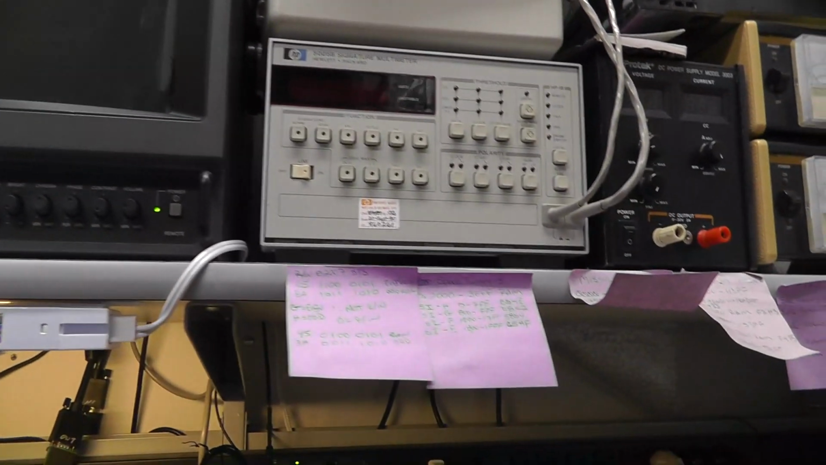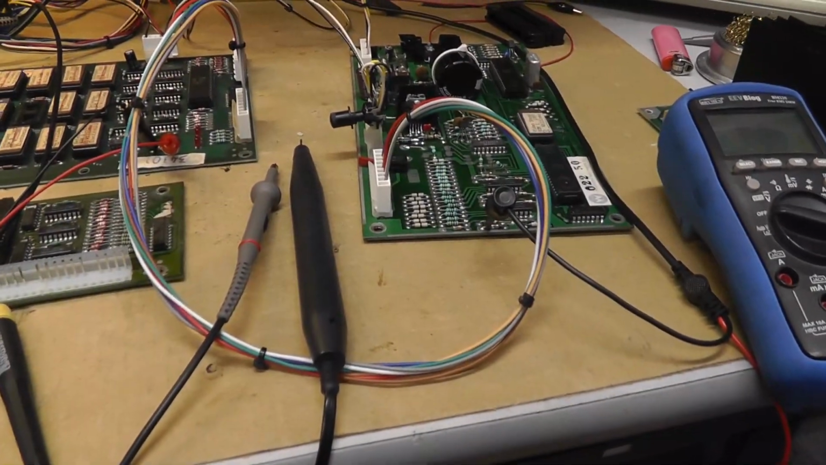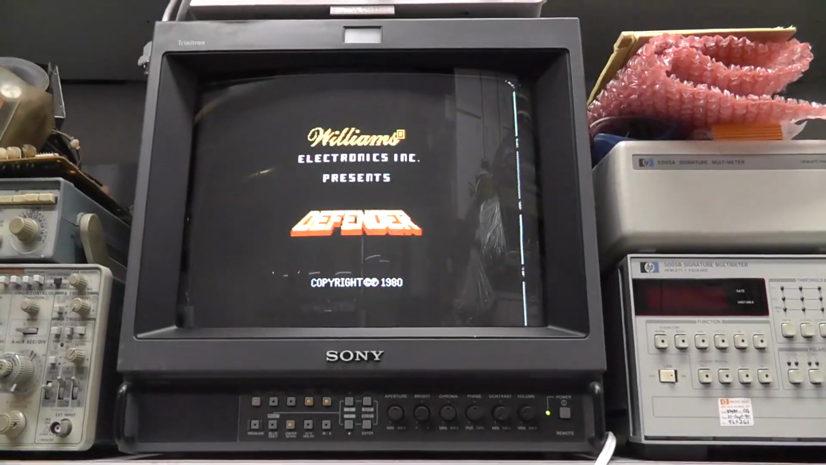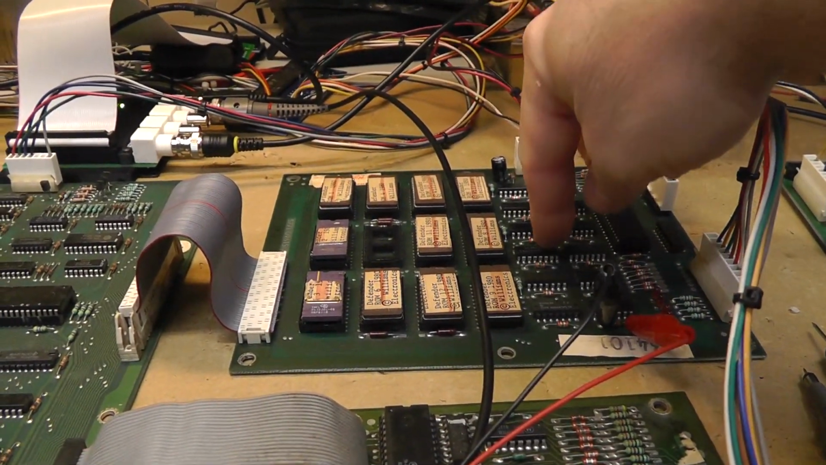I don't know why I don't have any sound. Is that soundboard not working? All right, well, anyway, my Defender board's okay. I might look at the schematic. What was I probing around, and it probably unstuck some chip.